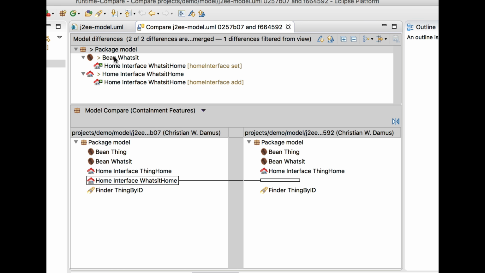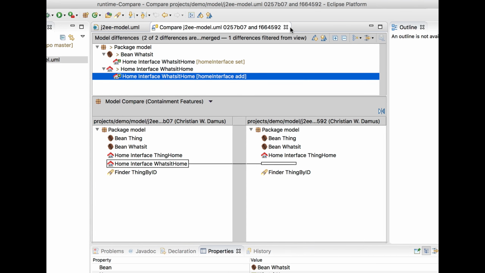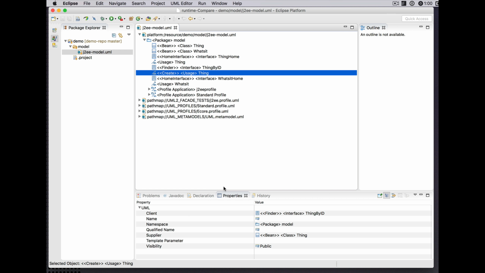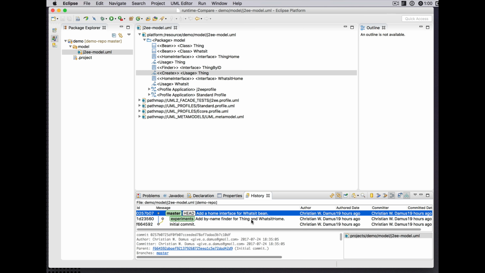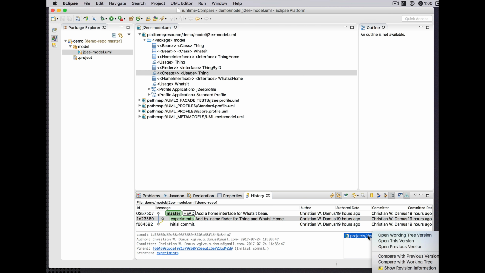And that's reflected here in the structural differences. The what's-it bean got a reference to the home interface that was added. So that's the changes on the master branch from one version to the next. Let's do the same on the experimental branch over here to see what changed. So let's compare with the previous version.